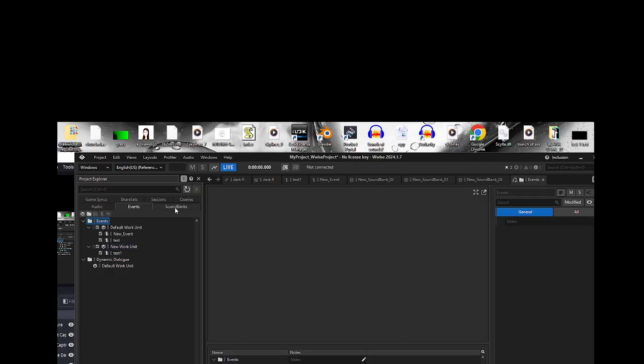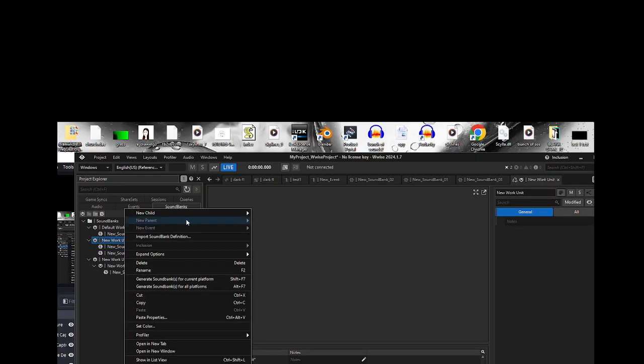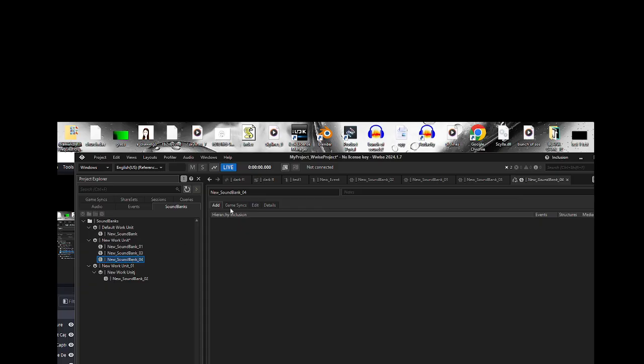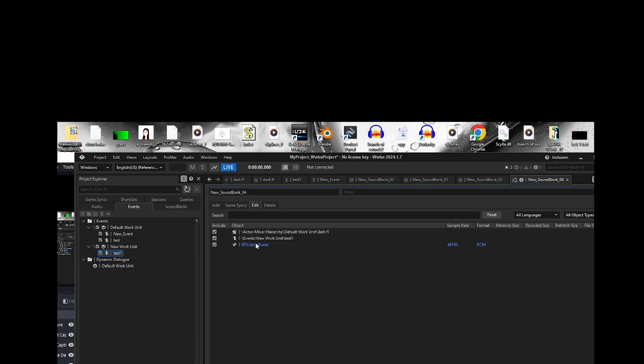You want to go to Soundbank, right click, new child, Soundbank, go to add verse, go to events, click the sound that you need. It should be in the Soundbank. See the sound.